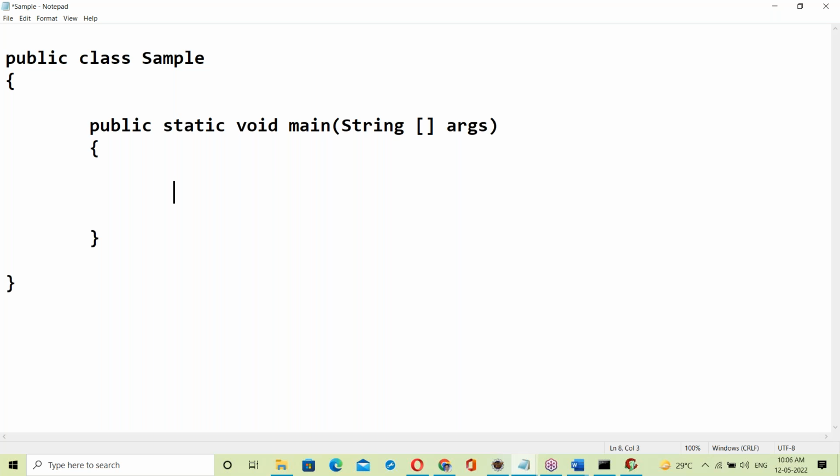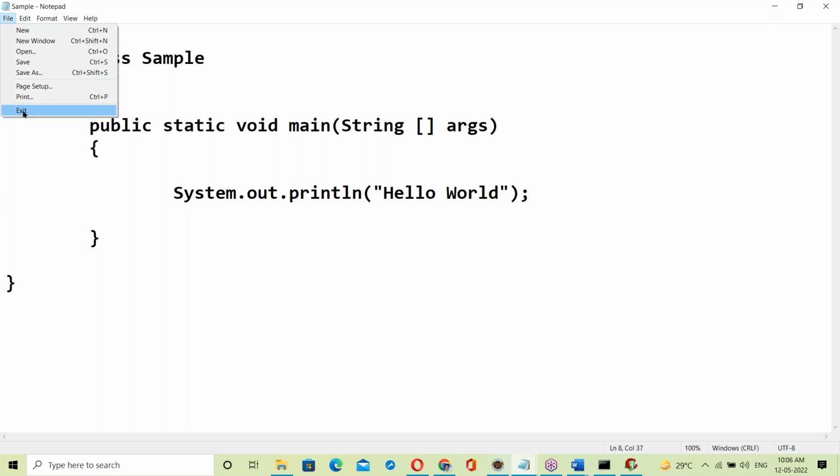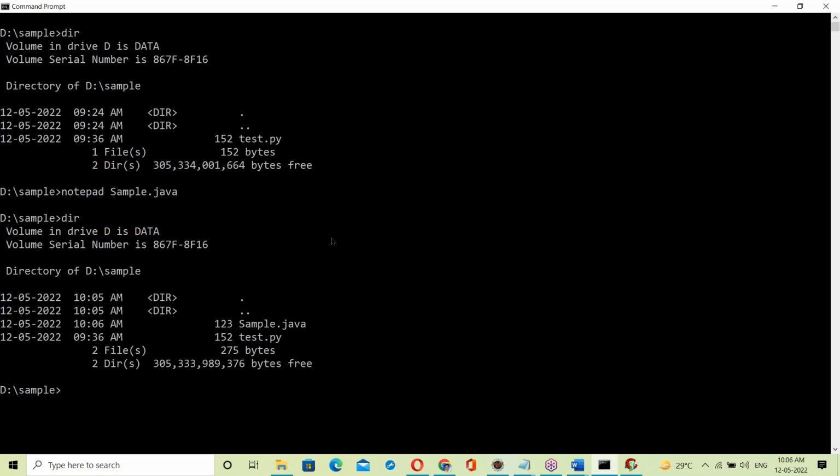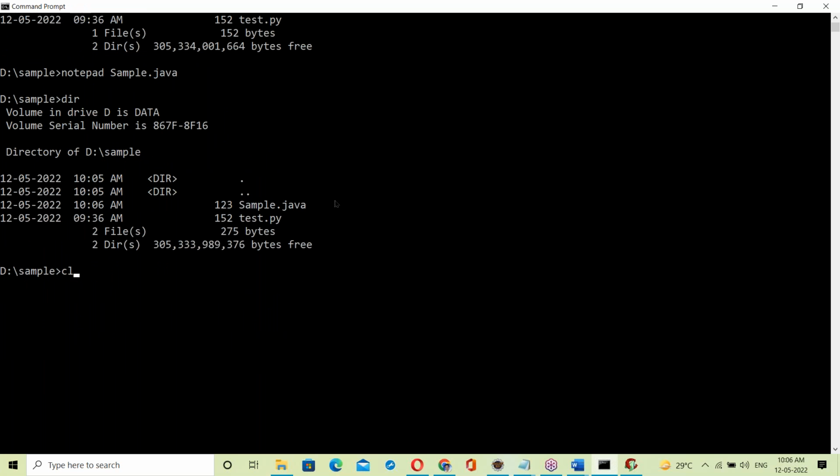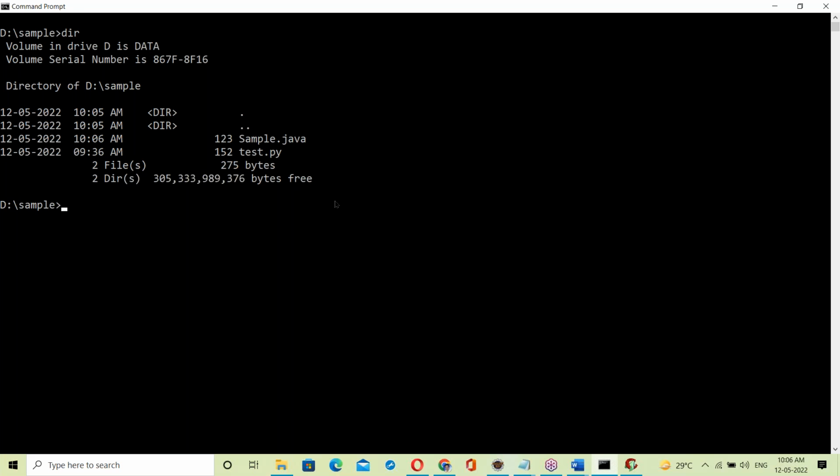Like the main function in the C language, Java also has main. System.out.println, hello world. Some example, very simple programs. Control S, save it here. Now dir, sample.java file. So the sample.java file is created. See the timestamp, 12th May 10:06 a.m. Just now the sample.java file was created.